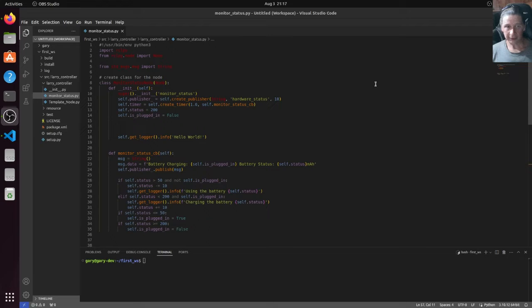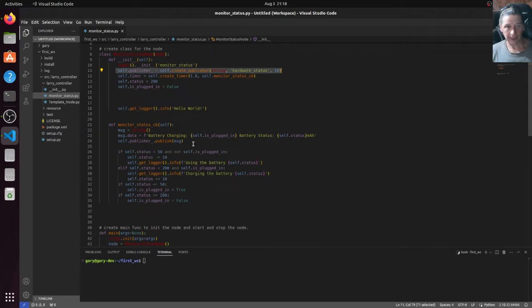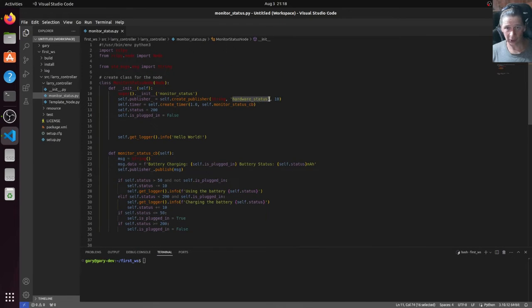So real quick, let's recap what we did in the last episode. What I did more or less was I created a publisher node. If you haven't seen it, there'll be a link for it somewhere. Either way, I just basically went through and made a basic publisher node. All it's going to do is publish essentially this string to a topic that we named hardware status.